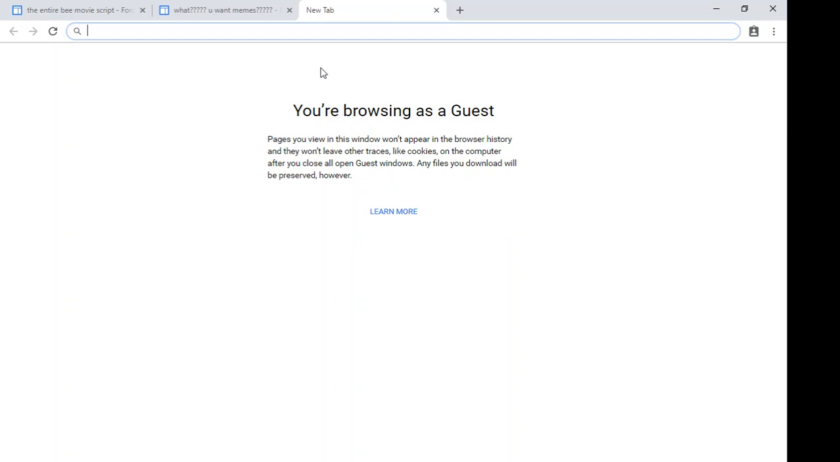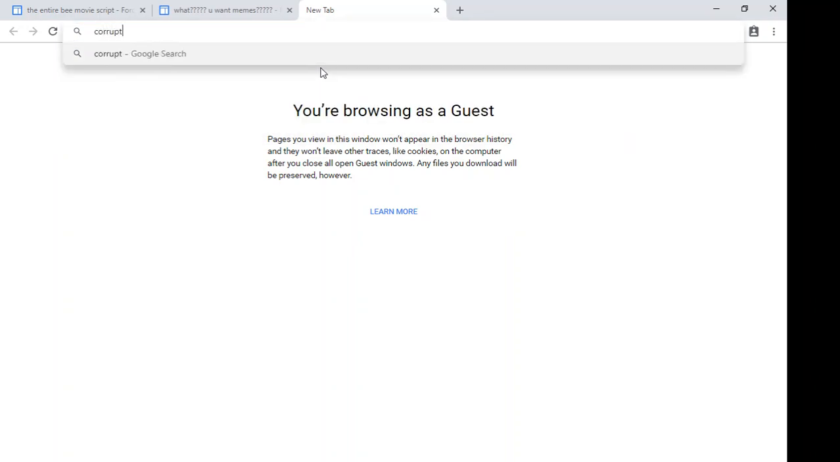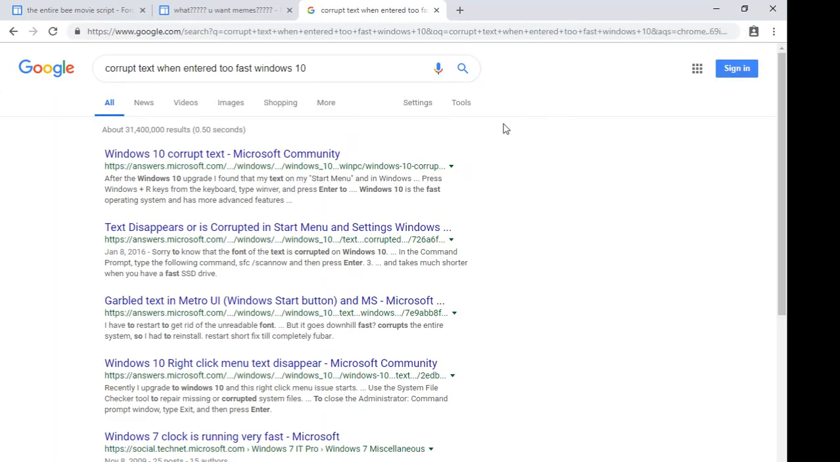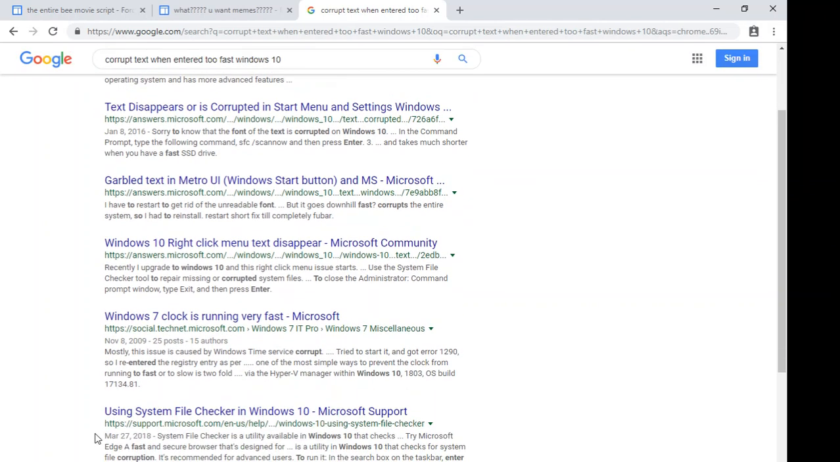Somebody's got to have solved this problem. There's some sort of programmer who has a program that inputs text manually into something from somewhere else. Windows 10 corrupt sticks. The text to my start menu. Right click menu. Clock running fast.